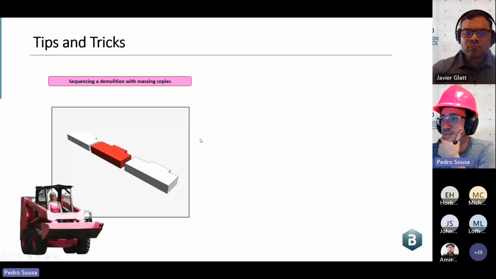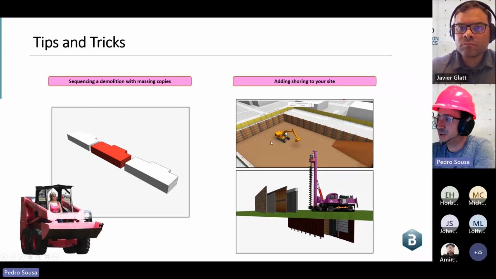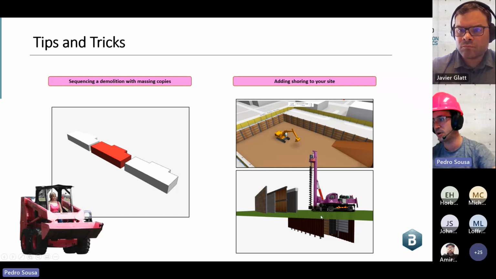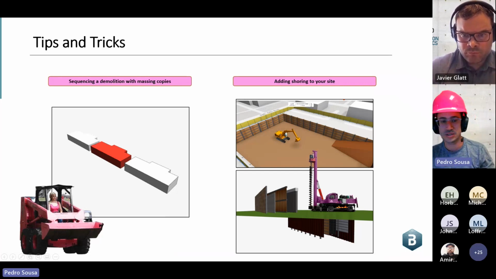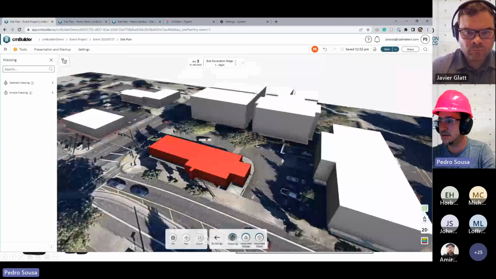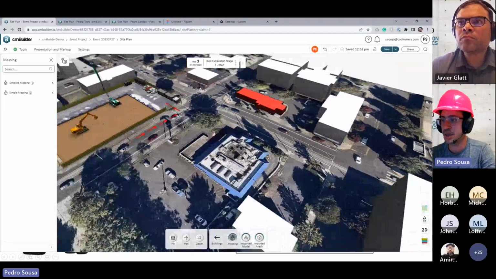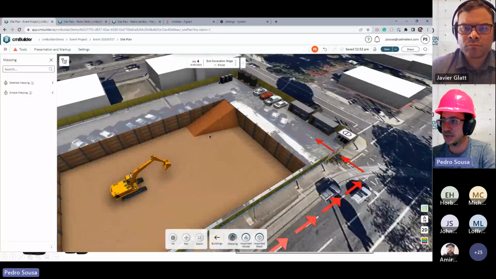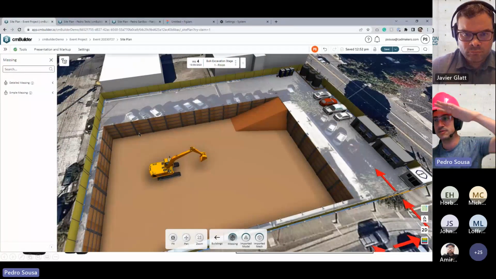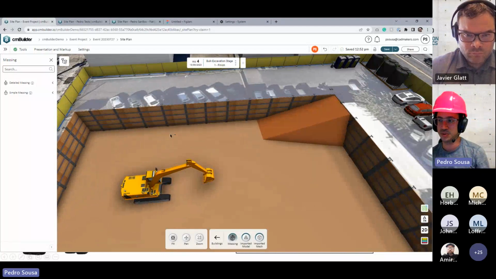Cool. The next tips and tricks that I want to show is how to add shoring to your site. In cmBuilder, we have a lot of different shoring types, and some of them are placed on the ground, and some of them are placed on the grade part. So some of them you will select a line and put them over here in the bottom of your excavation, and some of them you're going to select a line on the top of your excavation. What is the difference? The difference is that if you have a scenario where your area is very, very sloped, the resources that are placed on the bottom of your excavation are not going to follow that slope, but they are easier to be placed, right?